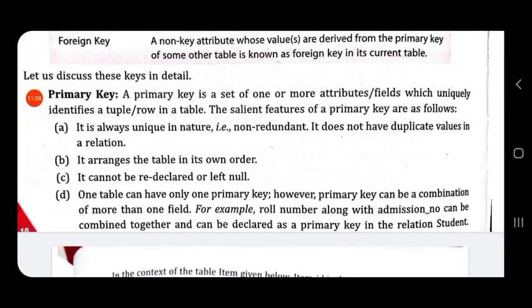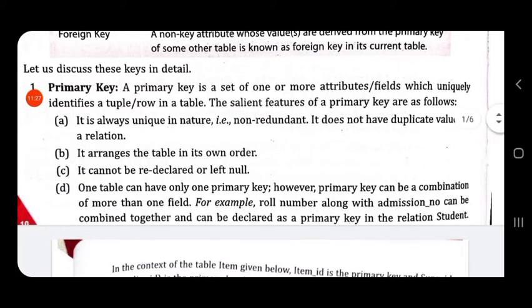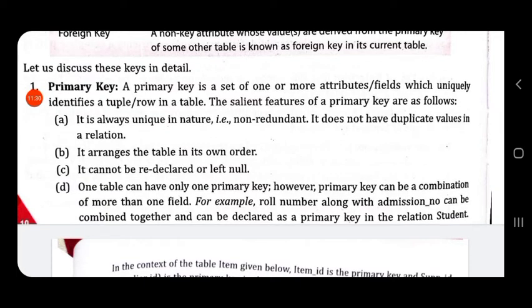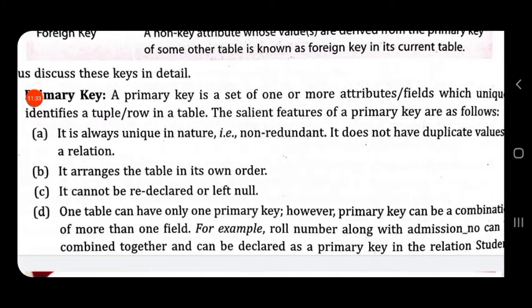Then it arranges the table in its own order. That is, it creates an arrangement for the table, from roll number 1 to 30. Then it cannot be redeclared or left null. That is, it cannot be changed. We cannot change the primary key, or give it null. Null means no value is given. Suppose I gave roll numbers for all students and for one student I don't give a roll number. That is not possible, so we should not keep that column or cell empty.